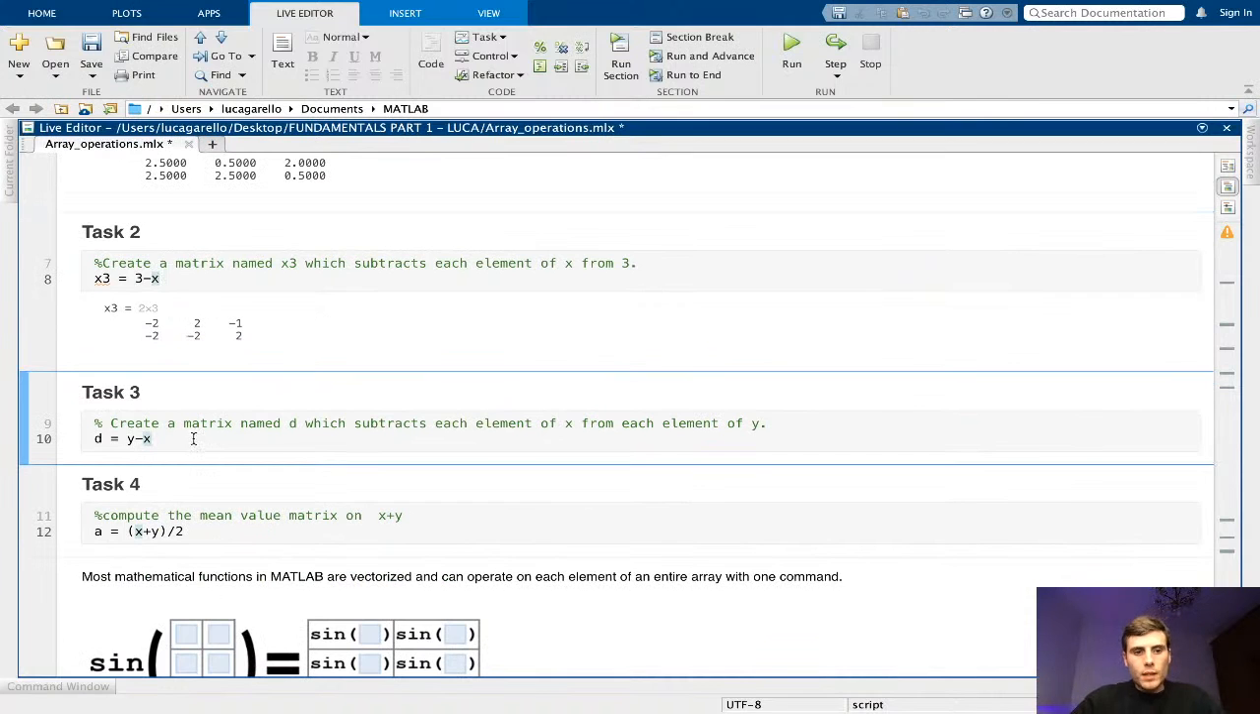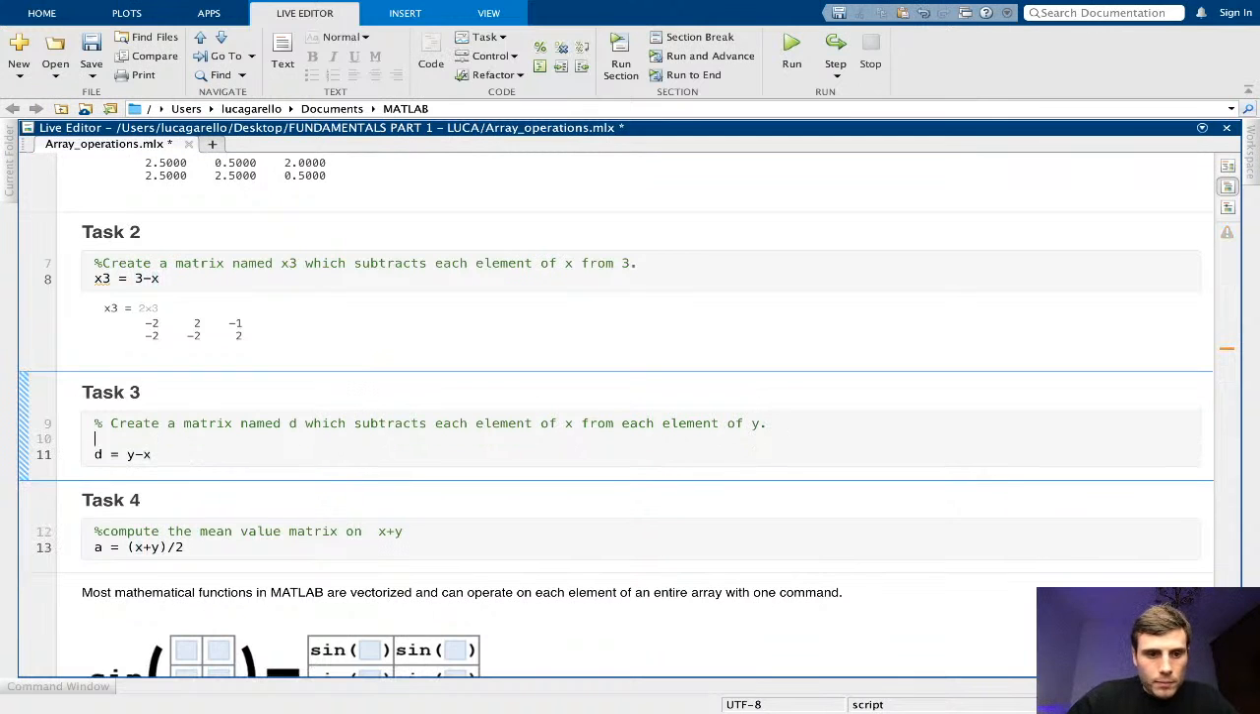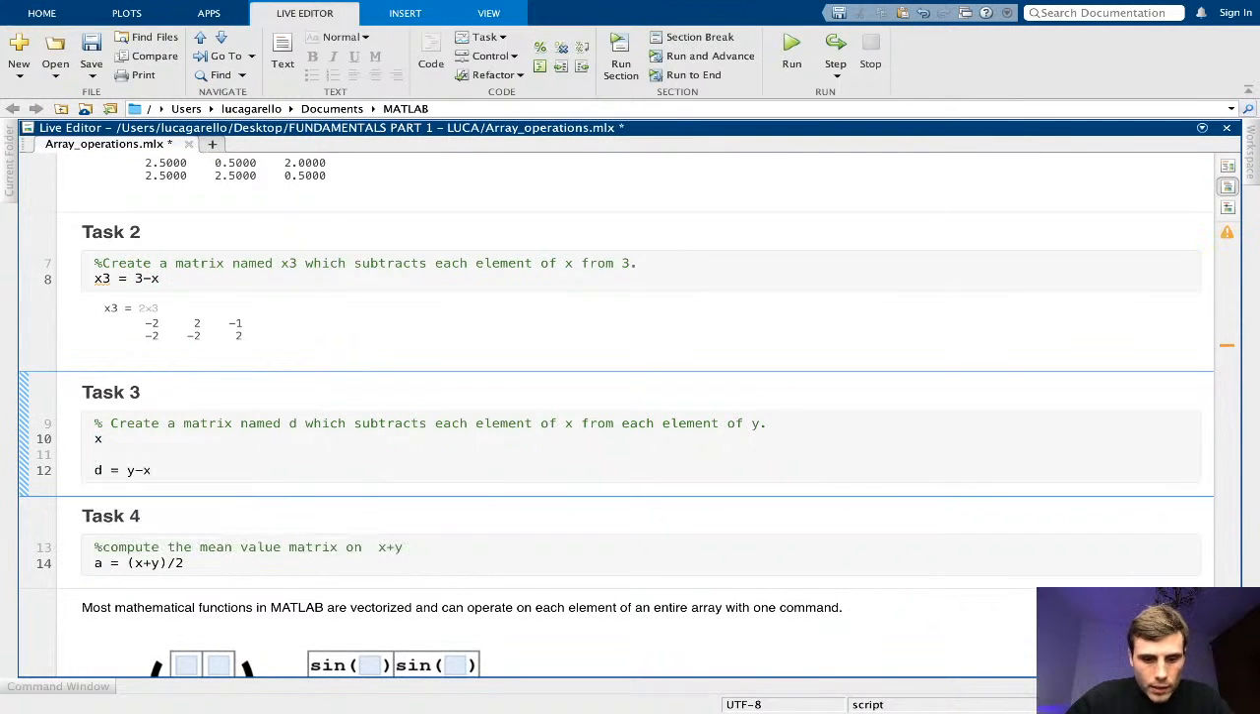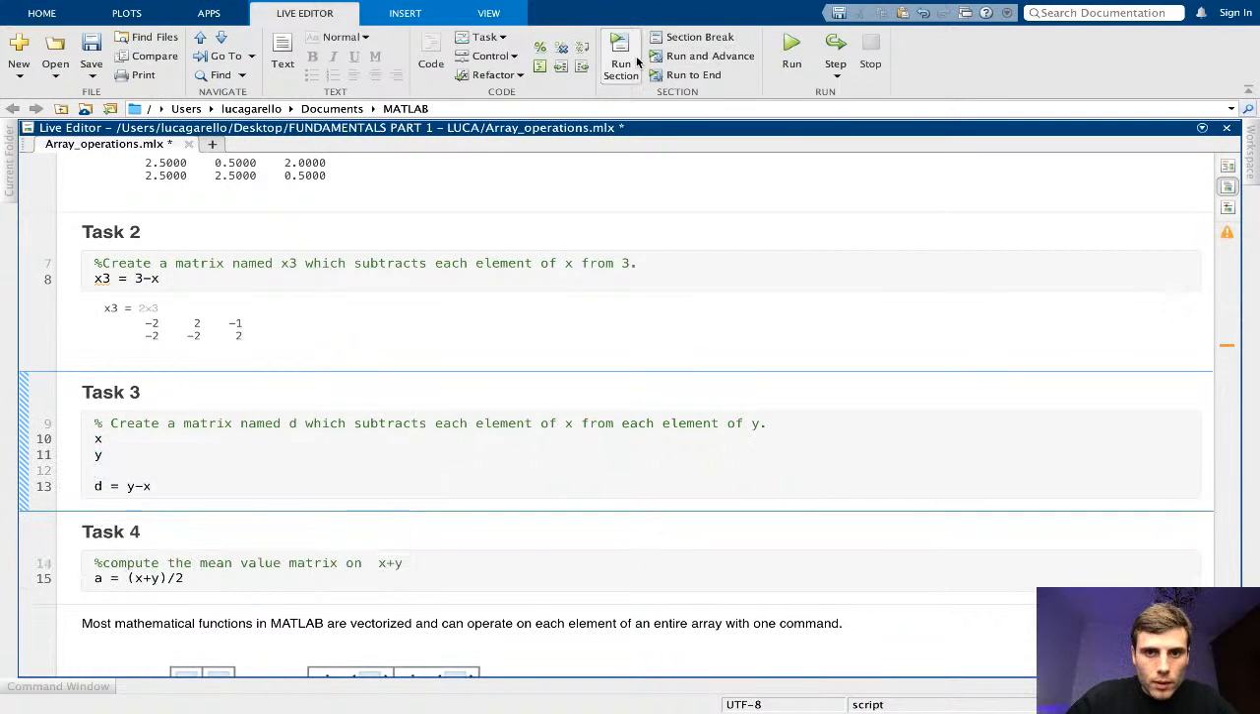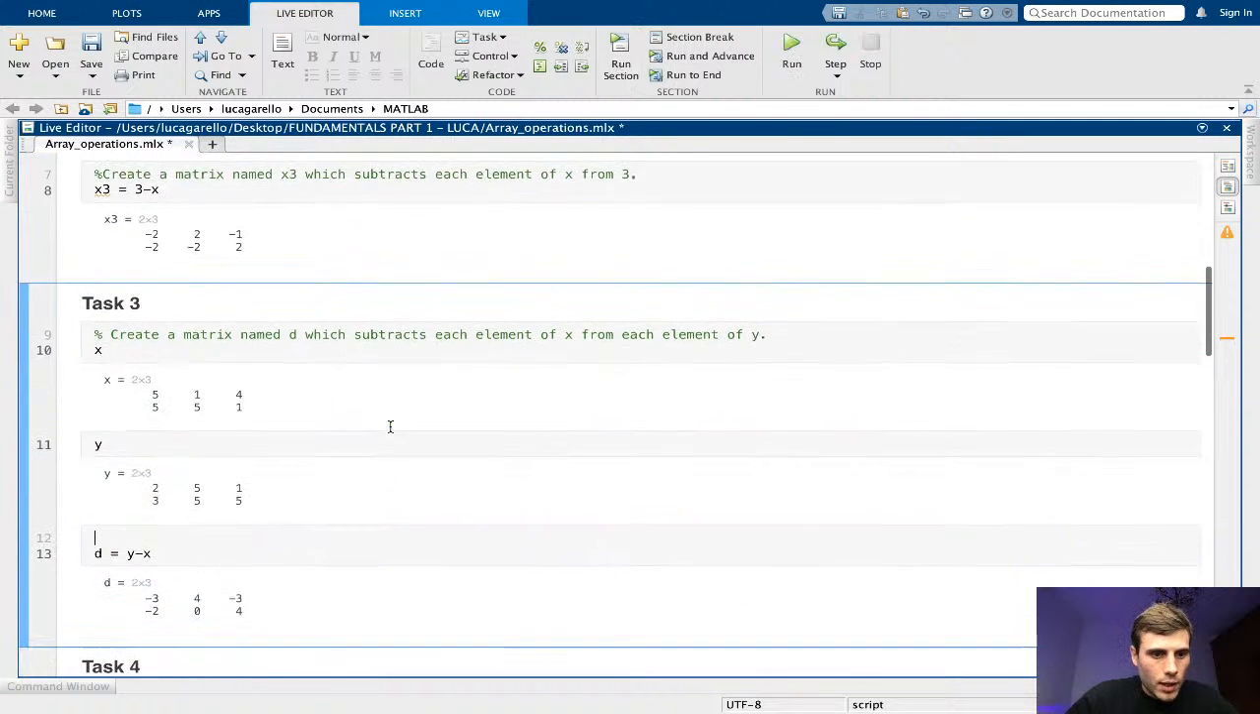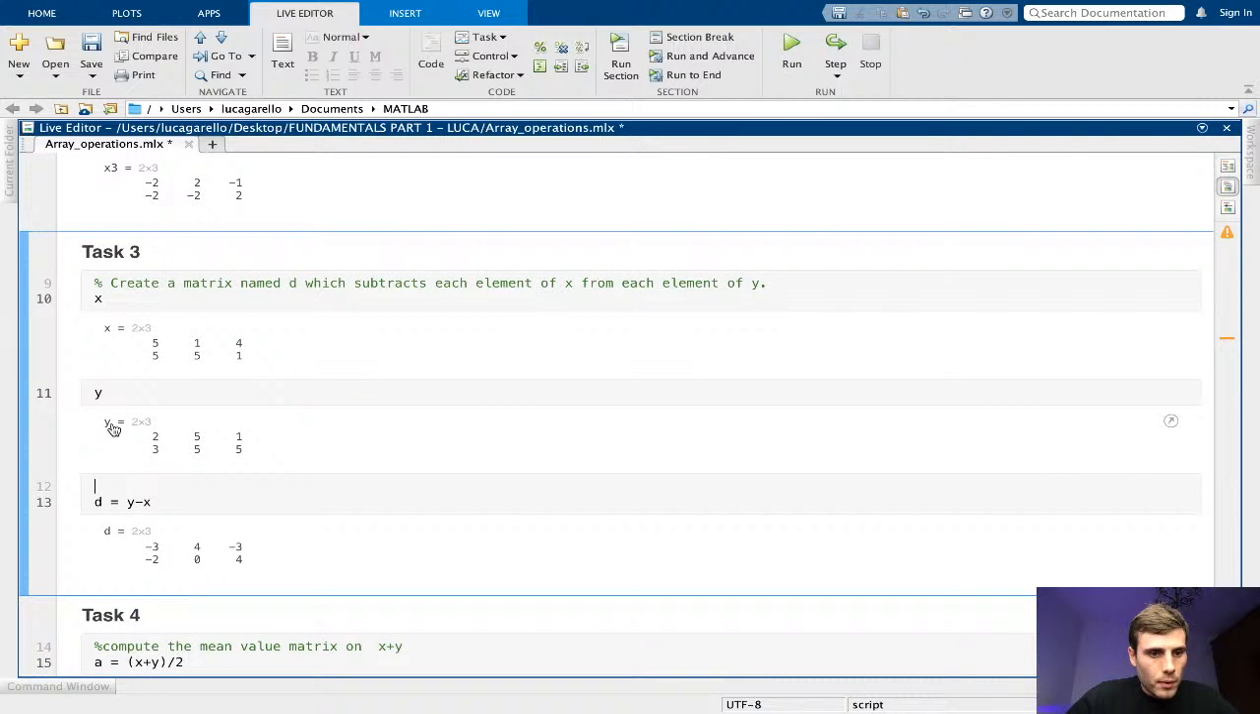Then another interesting thing, of course, is that we can subtract matrices. Here I show you again x and y, and I run this action. Again, this was x, this was y, and this is y minus x. Y minus x is 2 minus 5, 5 minus 1, and so on. So again, we have performed an operation element-wise. We have compared each cell to the corresponding cell in the other matrix.